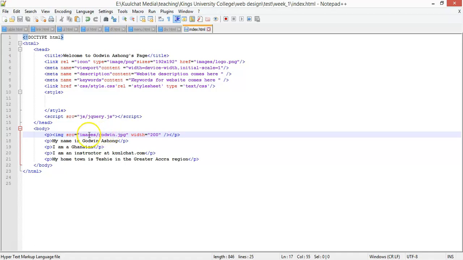So the path is very important. Remember the path: if you put your images in the images folder, it will be images slash the name of your file. To know the extension of the file, just right click it and select properties. Then under the type, you see the dot. The dot is the extension, so you just add the dot with its extension to the name.